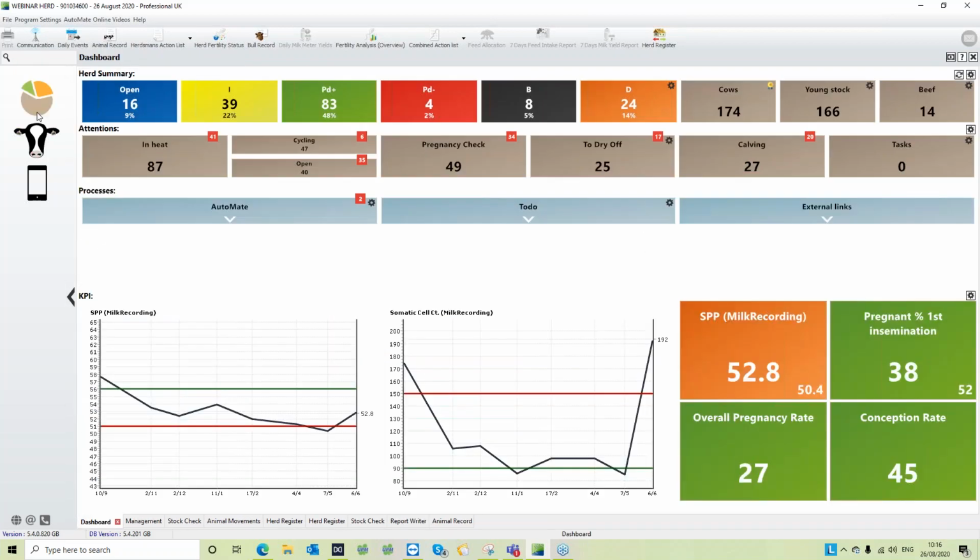So what we've gone through today is the stock check, animal movements, your herd register, which is where you can find your movement book, and also how you can create a report writer report.